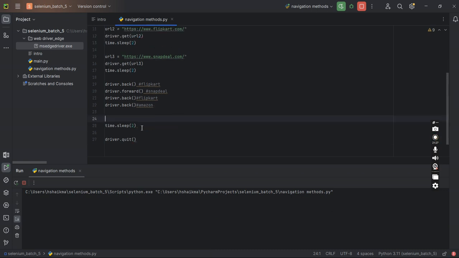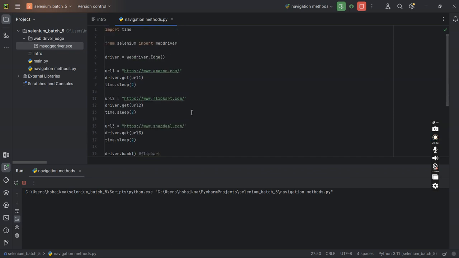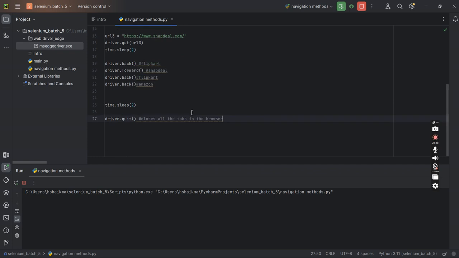Then after 2 seconds, the driver.quit method will close all the tabs. Okay, this is a very simple example, guys, that you need to practice a lot.